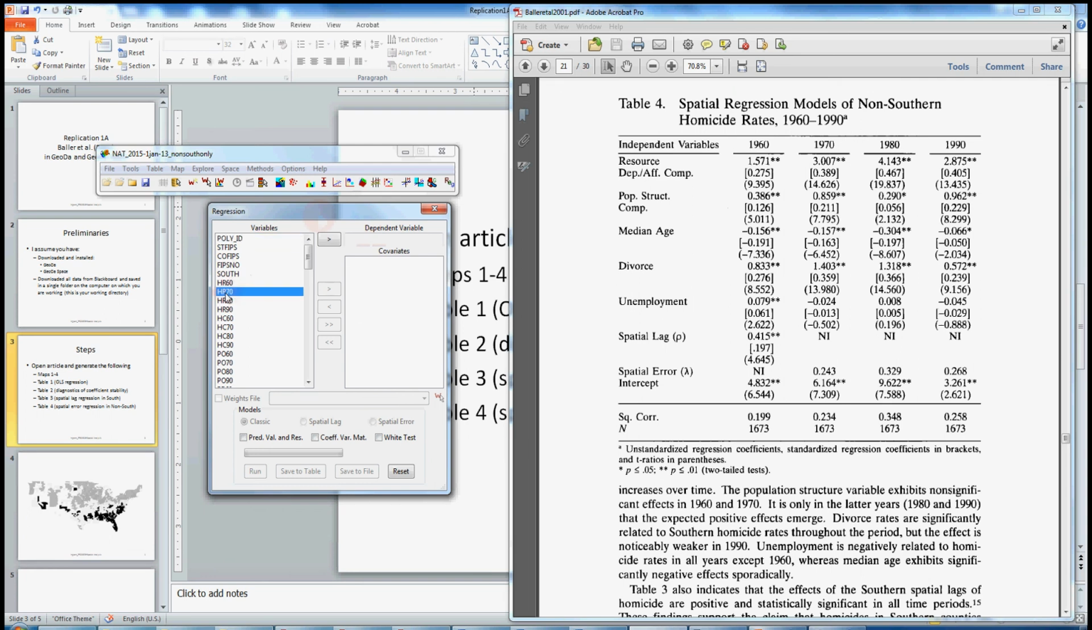So let's run homicide rates 1970, and we want our predictors, resource deprivation, population structure, median age, divorce, and unemployment. Resource deprivation, population structure, median age, divorce, unemployment, homicide rate, all 1970.